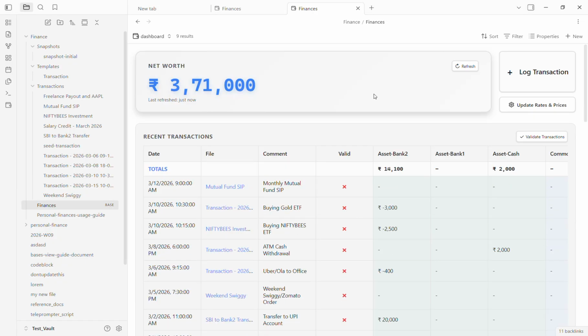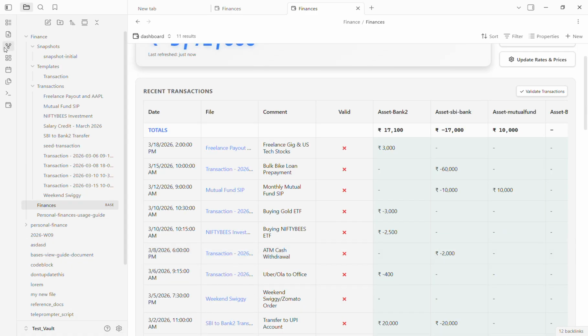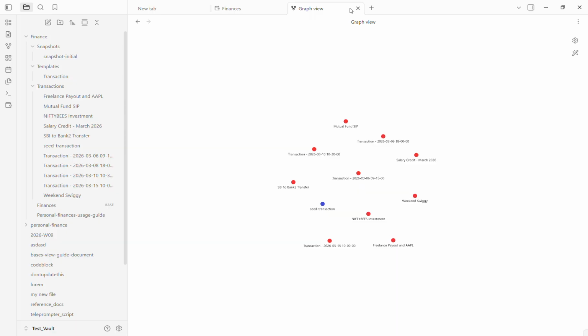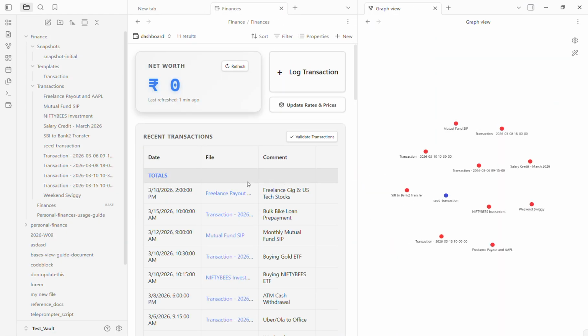Here's where it gets crazy. This plugin acts like a blockchain. Right now, these new transactions are unverified. When I click Validate, the plugin runs a strict zero-sum mathematical check. It calculates commodity prices against your settings.